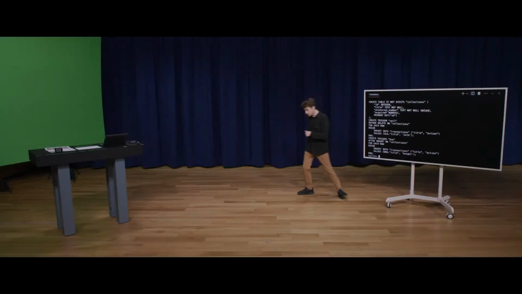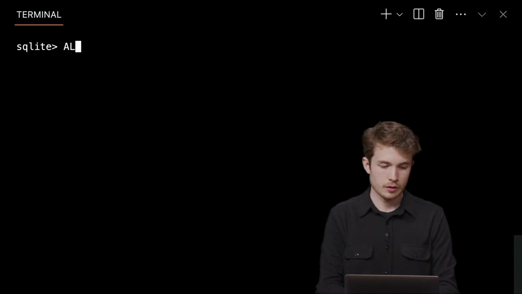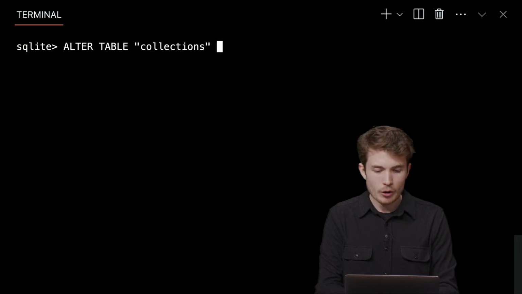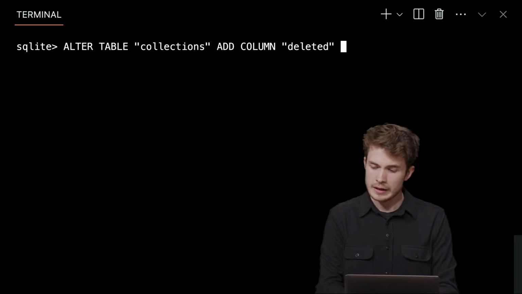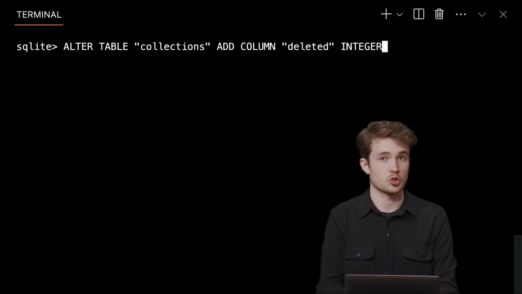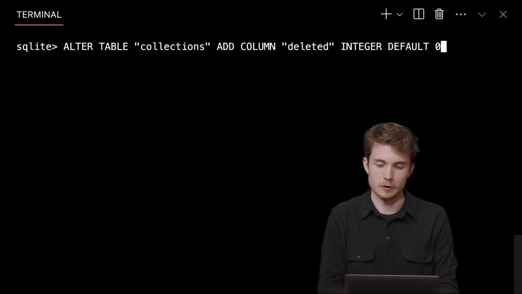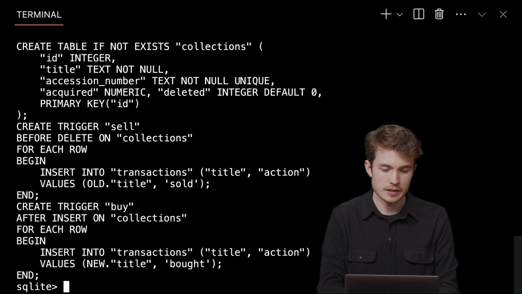So let's try that. I'll go back to my environment. And now I'll run alter table. I might say alter table, and the table I want to alter, which is collections. Now I want to add the column deleted to collections. And I want to make this type integer. It should store whole numbers, whether positive or negative, and the default value will be 0 in this case. Now I'll hit enter. And if I type .schema collections, I should see I have my very own deleted column inside of collections.